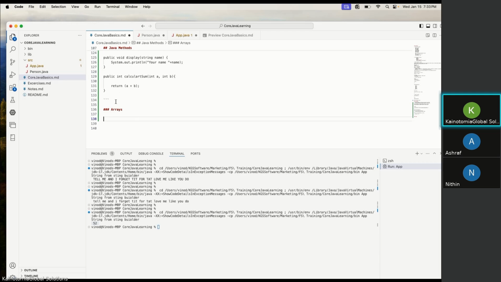If we want to define 10 integers at a time, in general, defining an integer is int a = 5. If we want to define 10 integers, we have to create 10 different variables, right? But using an array, we can put all integers together.